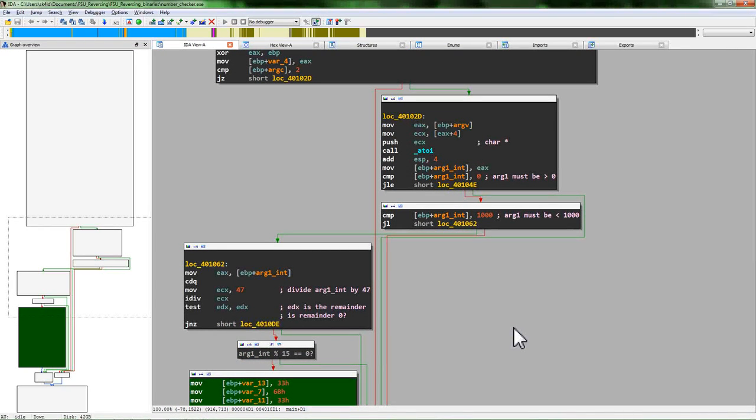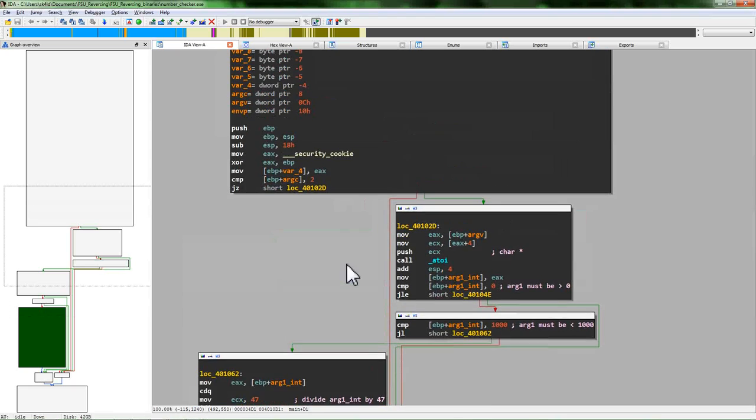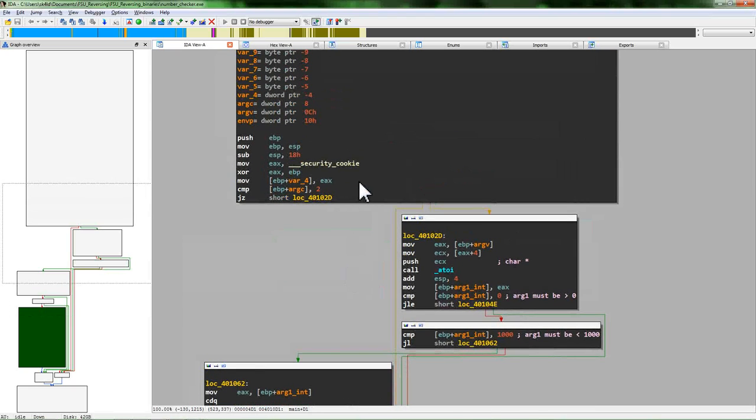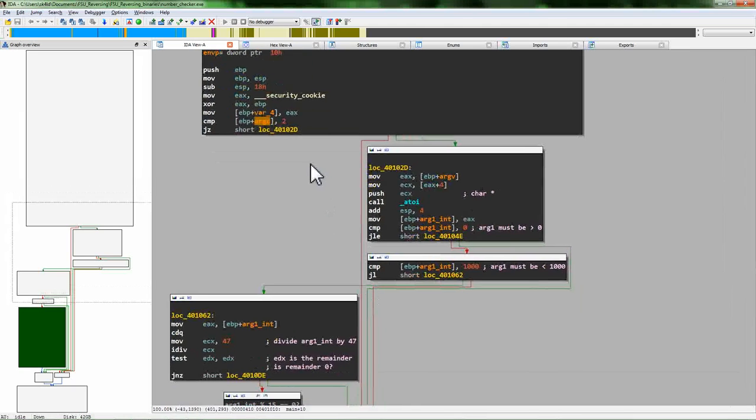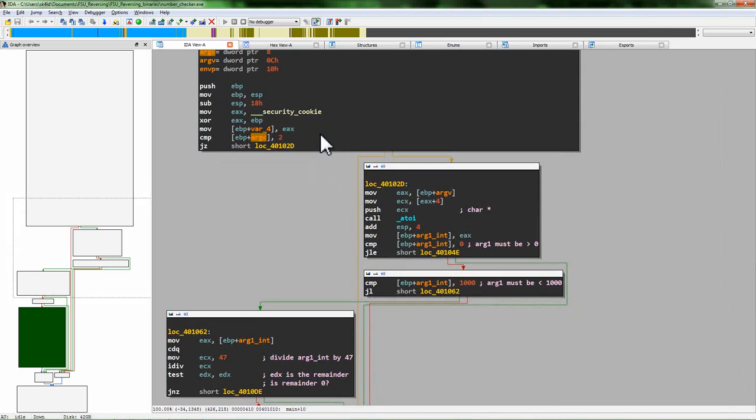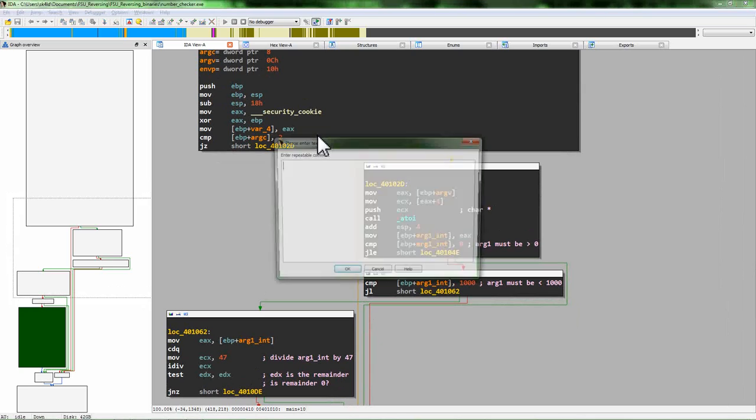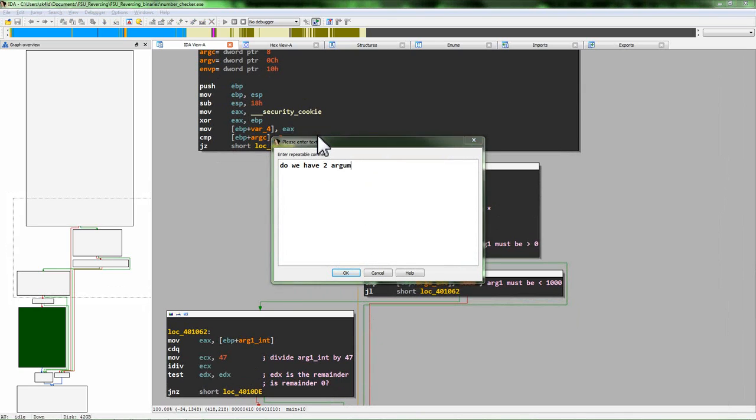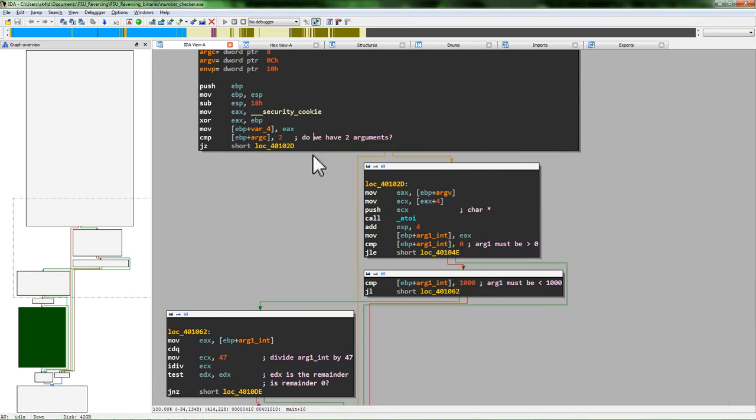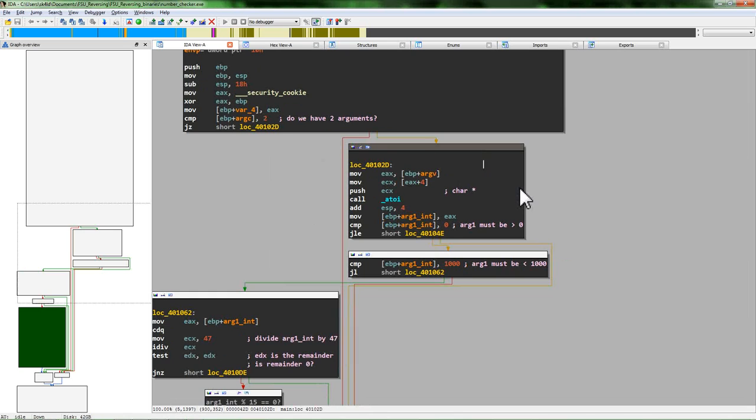Okay, cool. So what have you guys figured out so far? What's going on in the first block up here? Yeah, it's checking to see how many args you provide. Okay, perfect. So it's checking to see that it's 2, and you get that from argc. And if it fails, it jumps to the very end. Exactly. So first we're checking to see, do we have two arguments? Okay, great. So what's going on in this block right here?